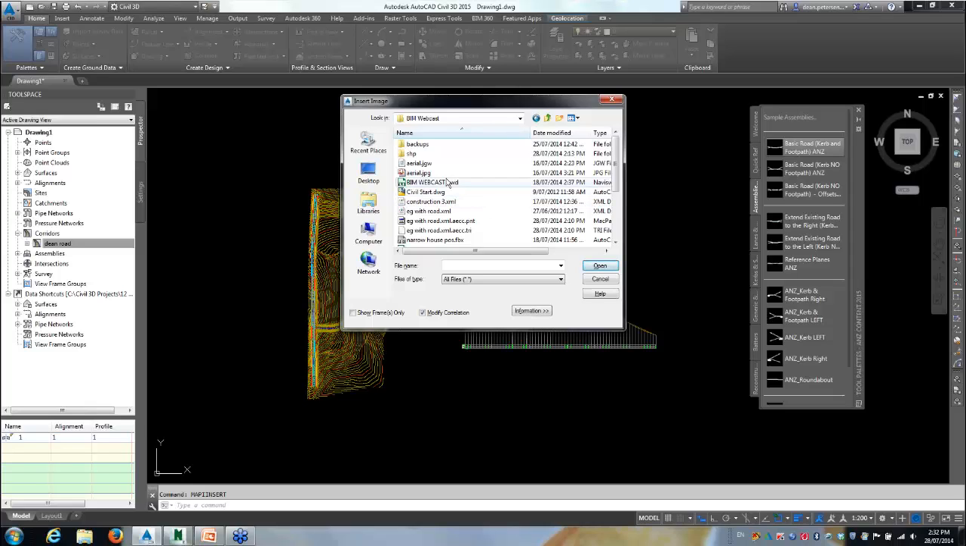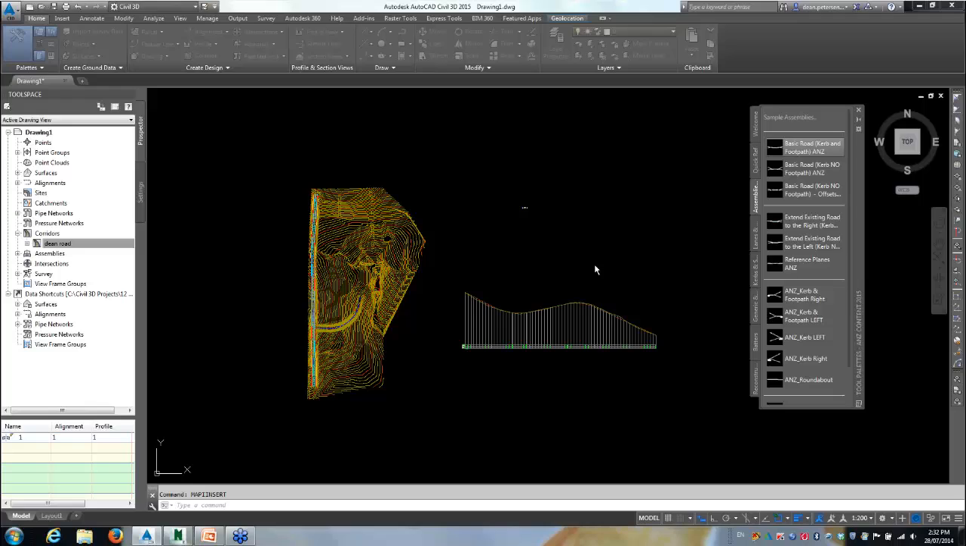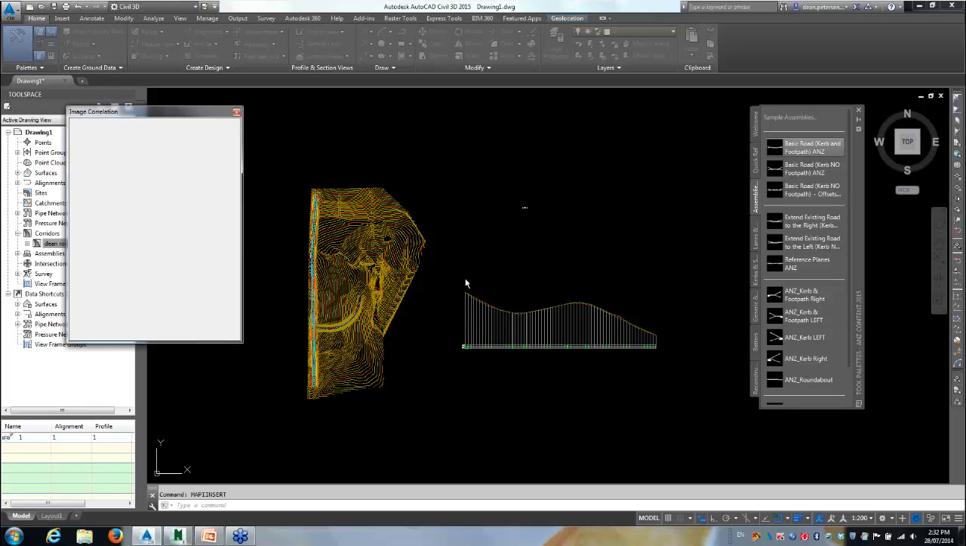It's actually JPEG, but it has JPEG there. The JGW is a world file that places it in the right location. So if you do that, the map insert command should put it in the correct spot. Let's just check that.